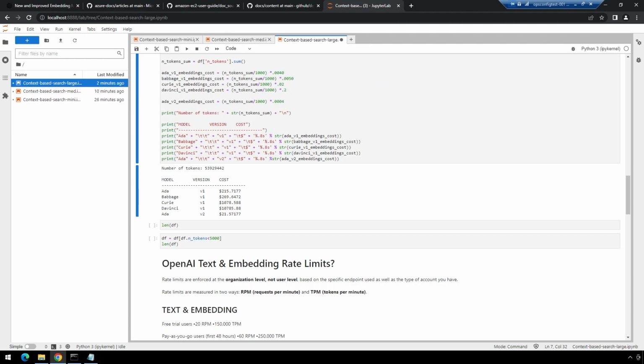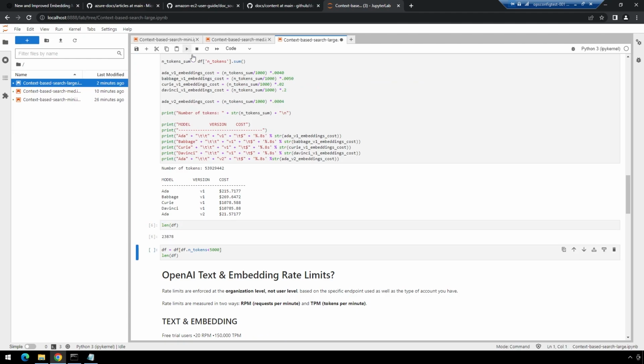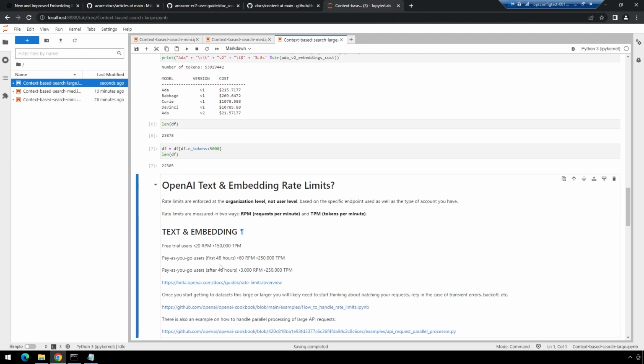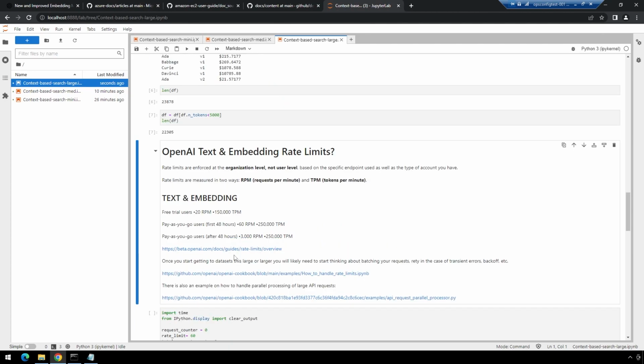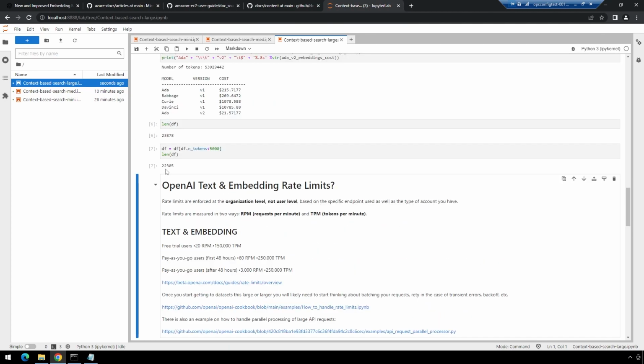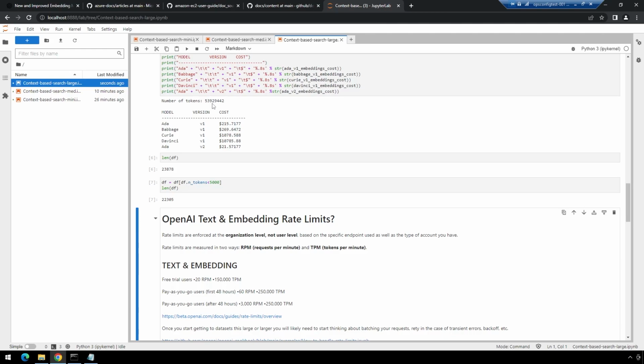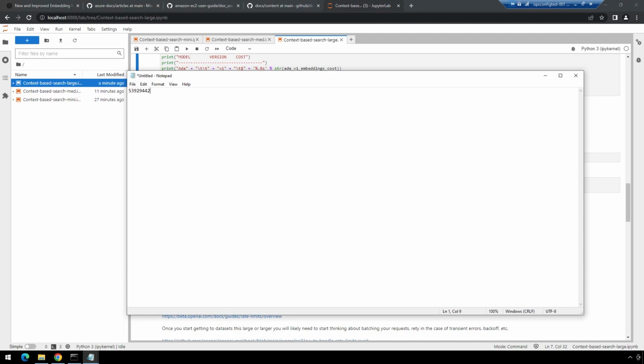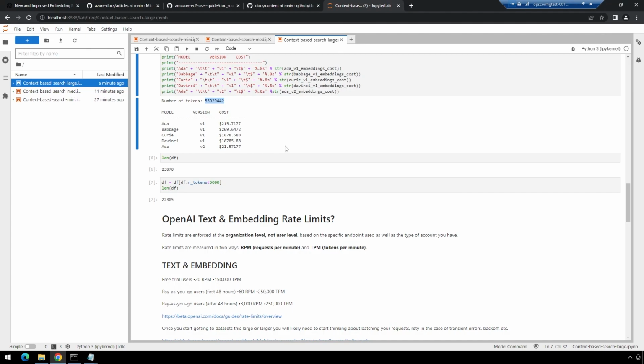I'll drop anything that is over 5,000 tokens, so we've dropped a little bit. But that's the total number of articles, and let's bring this into Notepad, because I need commas. 53 million tokens there. That's a decent sum.